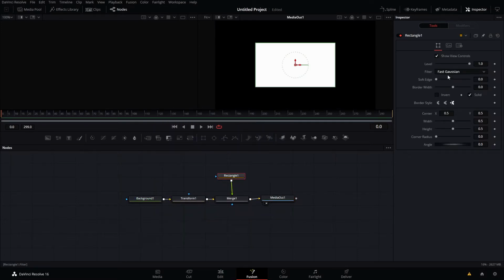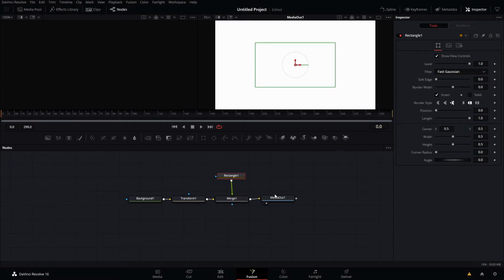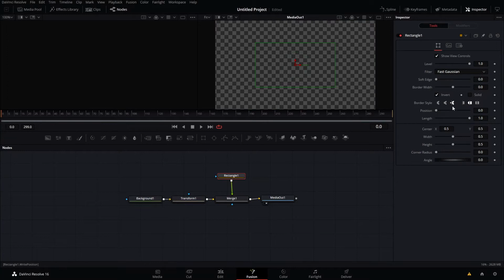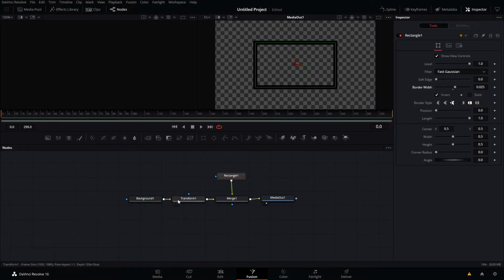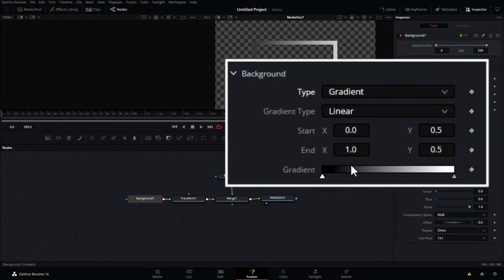In the rectangle mask, we need to uncheck solid and check invert. Then on your merge node, set the operator to XOR. This will appear to cut everything out, but that's because the background and foreground are essentially being matted against each other, but we're going to fix that. Going back into the rectangle, if you increase your border width, then you'll start to see the actual border being made. Then we can go back to the background node and change the type to gradient.